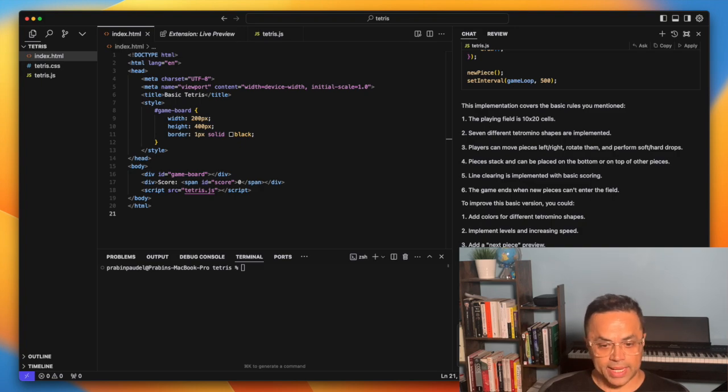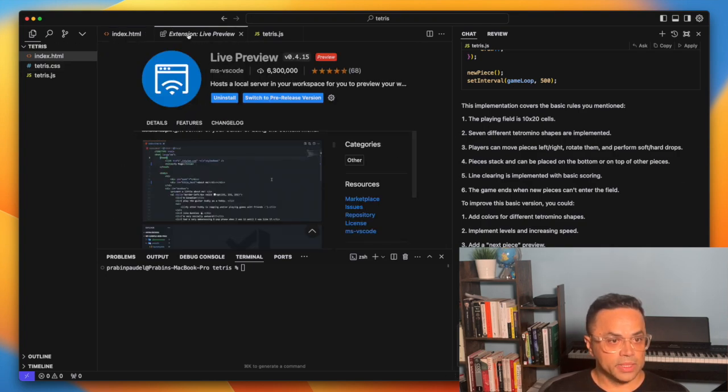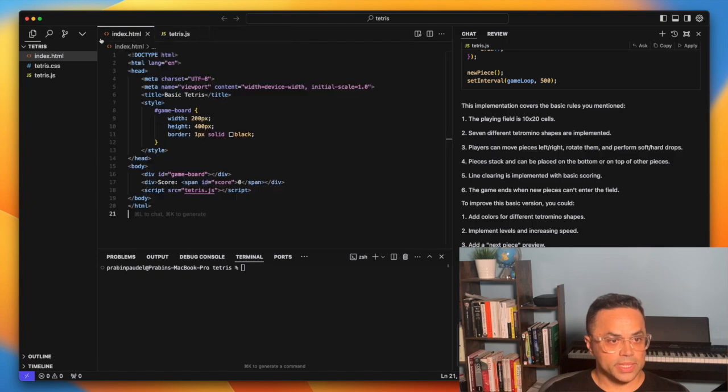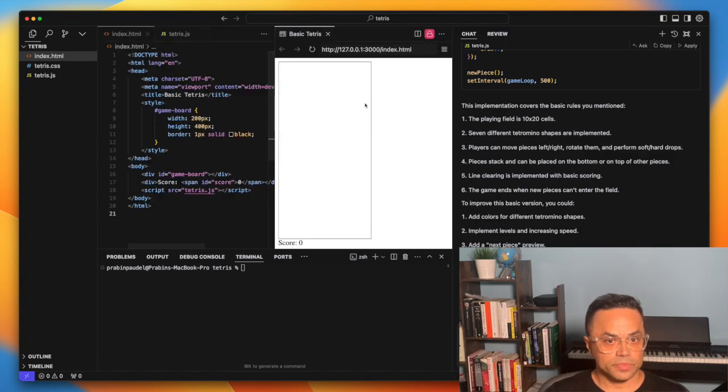Last time, if you remember, we used the Claude model from Anthropic, and the product that we built was this Tetris that we can live view here. So this is all we did last time.